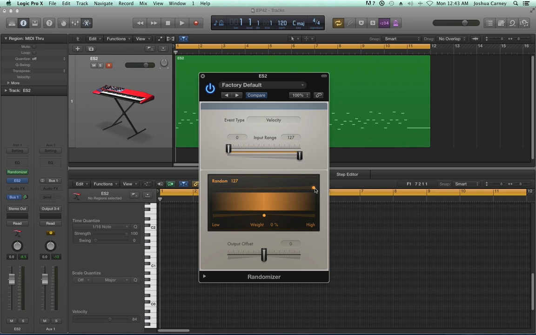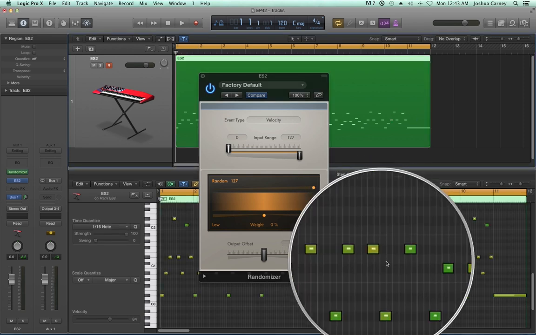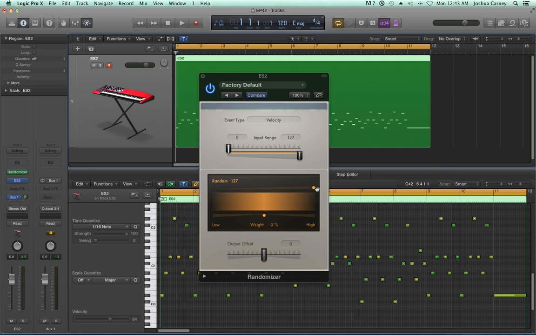So if you pull this all the way up, it means that the notes that are actually going to play can be anywhere between 0 and 127, regardless of what the original velocities were. So if I pull this down, I can narrow that range, and I can say, well, I want all of the notes to be between about 40 and 80, and you can set that range here.